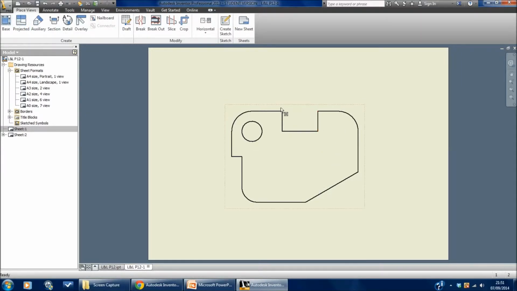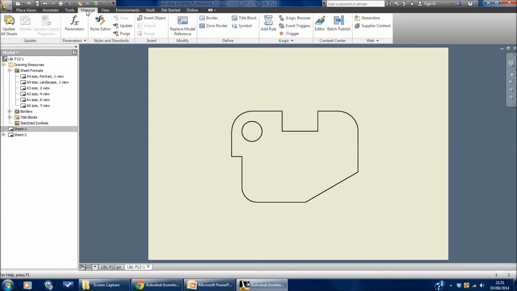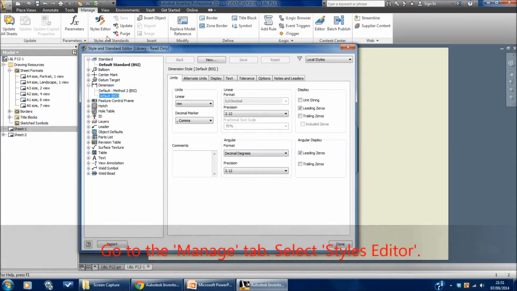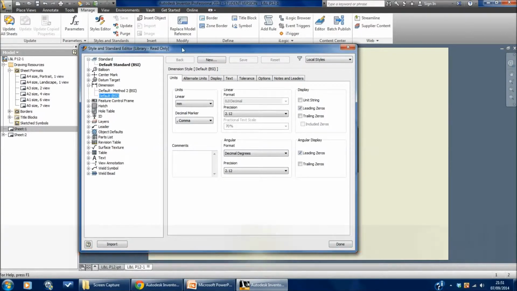Now, before we start to add any dimensions, we need to change the parameters in something called the Styles Manager. Go to the Manage tab at the top and find this icon called Styles Editor. When this loads up, we're going to make some important changes. Once you've made these changes, you can save this file and you can keep using it as a template for other drawings that you do.